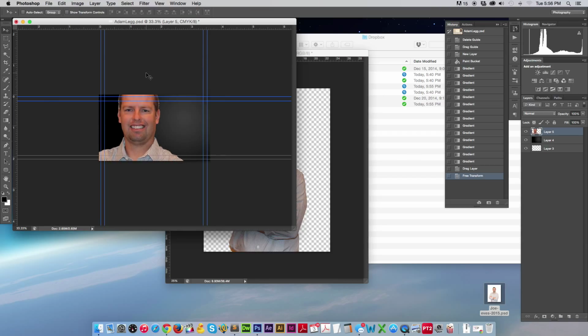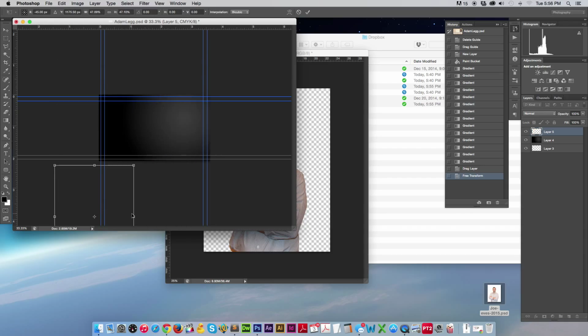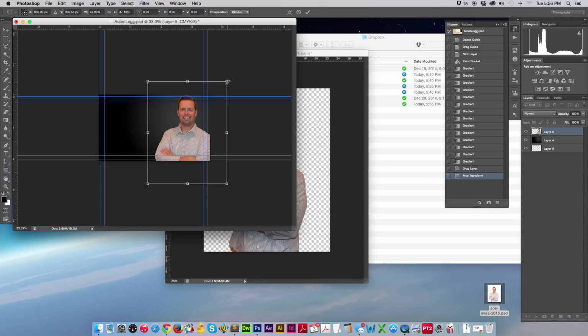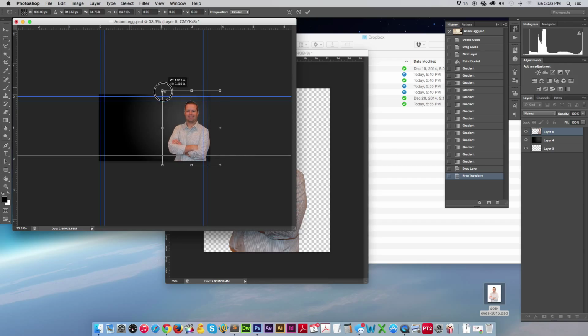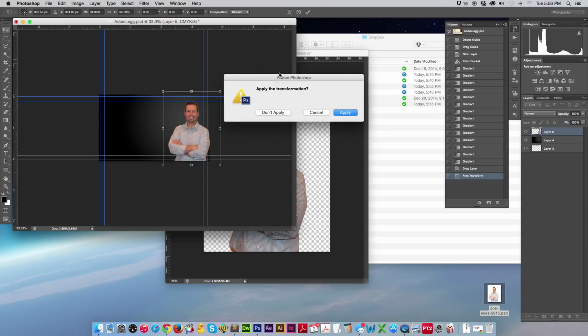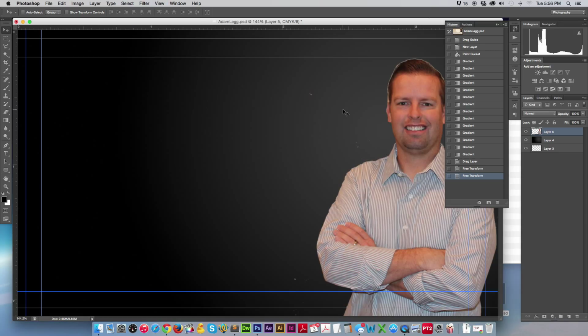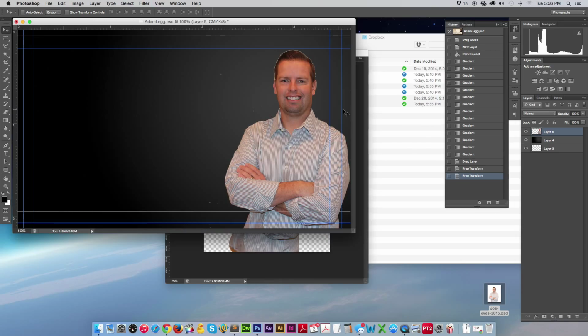so I'm going to transform, and the way I'm doing that is by holding Command and T, and then I'm just holding down Shift so that it transforms proportionately, and I'll bring it up there and right there. And now remember, it's got crop marks, so it'll crop me. So I want to make sure I'm in there pretty good. Now I'll go ahead and hit that and apply. And that looks pretty good.